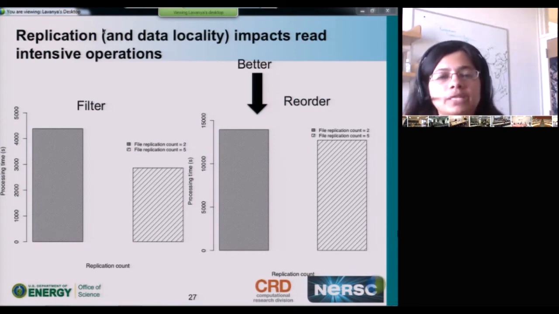The graph on the left shows it for filter. When you come to the reorder type applications, where there are a lot of writes, the writes dominate the cost of performance so much that you don't actually see the benefits of data locality as much. There's a little bit of benefit, but it's not as much here.